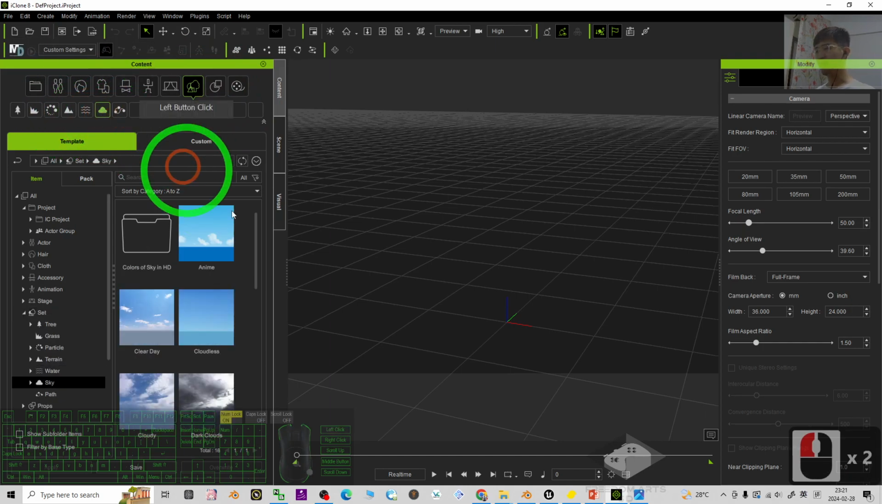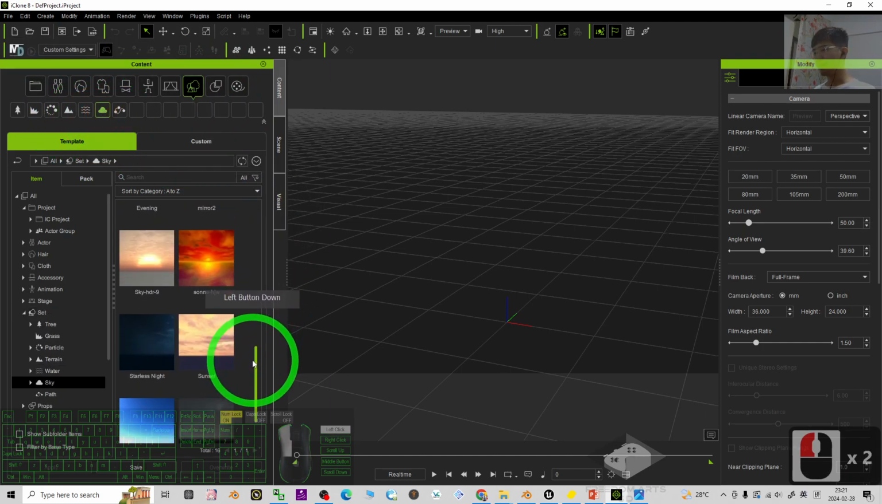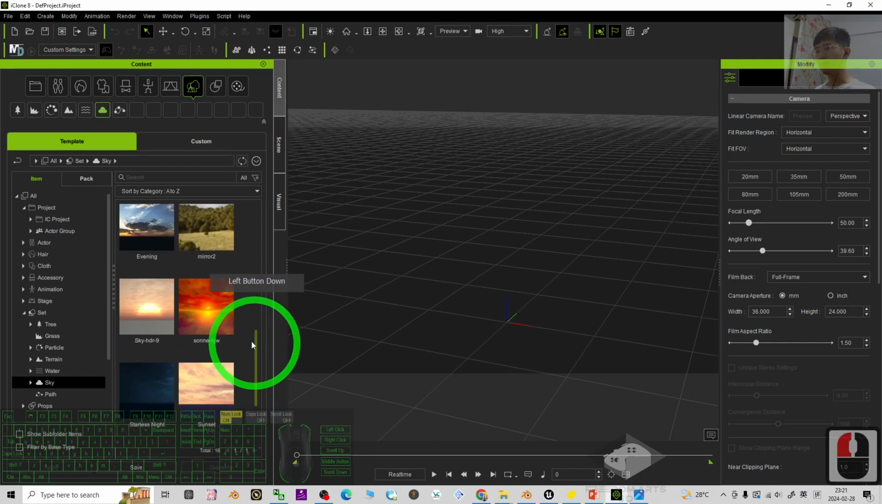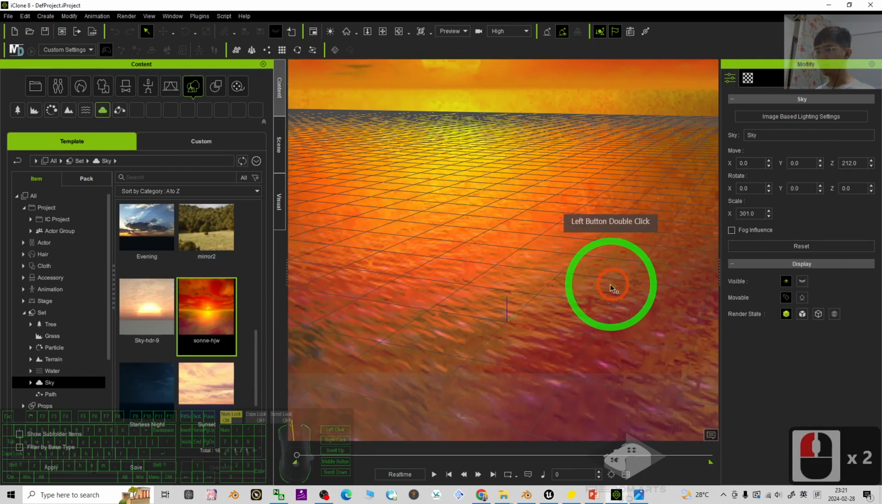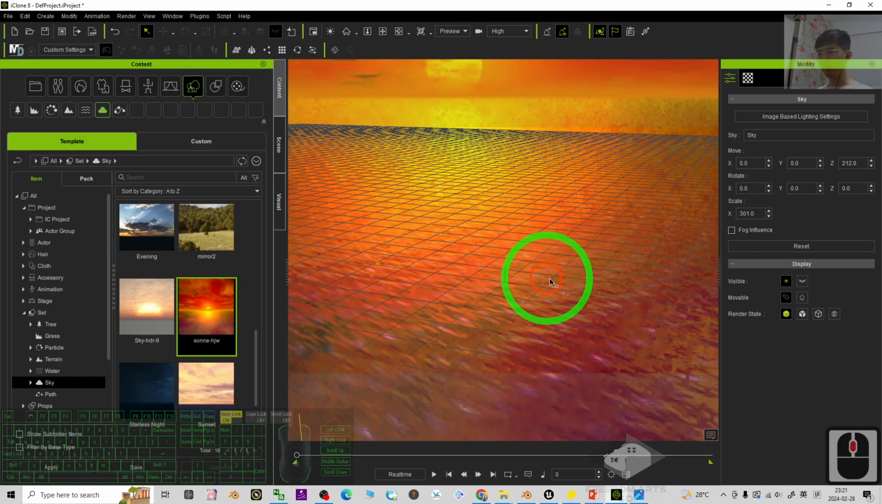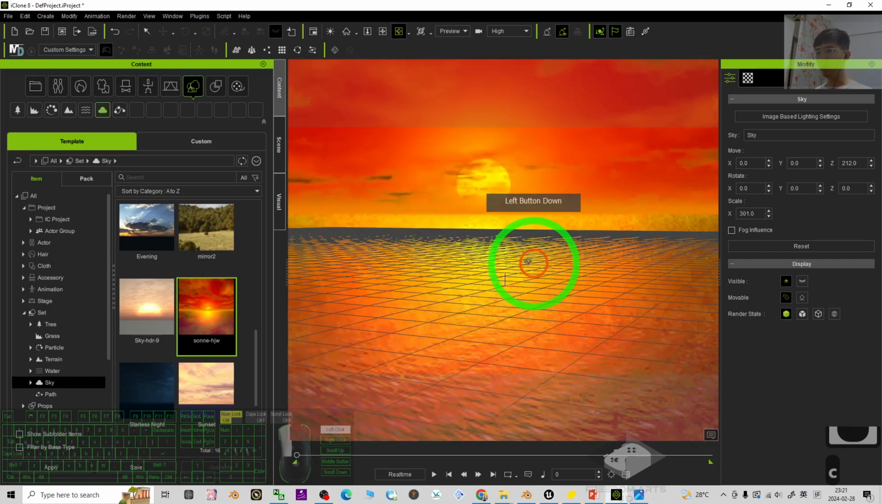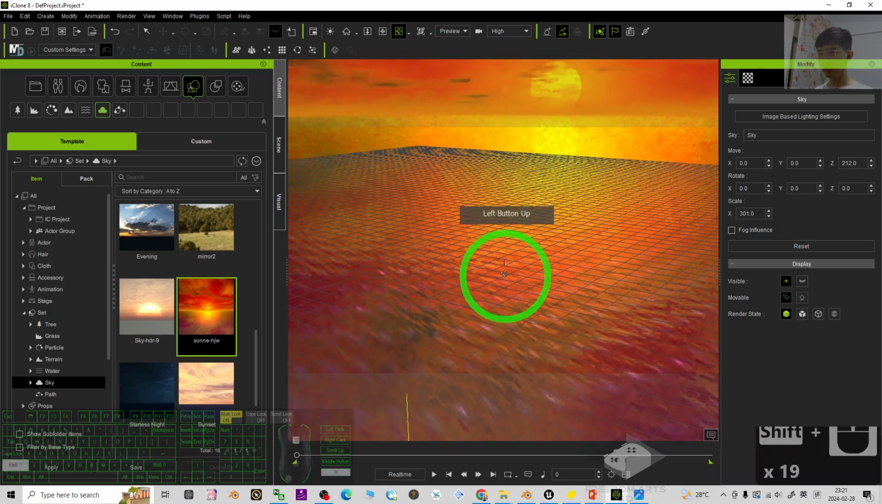The sky is here. Alright, I'm going to apply a random sky, for example this. I just double click and have a look. I press C so that I can rotate it.